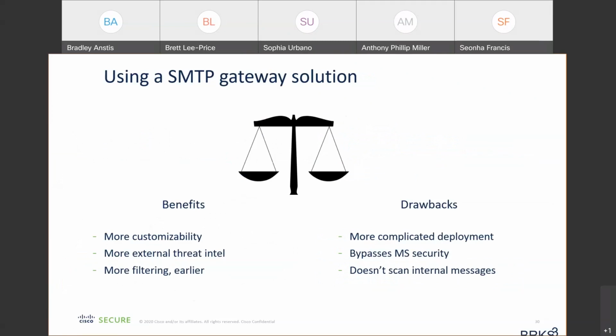So when you're using those SMTP gateway solutions, the benefits are that they've been around for a long time. They're very highly developed. They're very customizable, with very extensive policy engines. Well, certainly Cisco's is. You can support external threat feeds. There are very extensive management tools within those products. But it also has some drawbacks, right? It is a more complicated deployment. It does bypass Microsoft security because it's not internet facing, but I would certainly say that Cisco's internet facing security is far superior to what you have in Office 365 anyway. And it can't scan internal messages because it's running as an SMTP server.